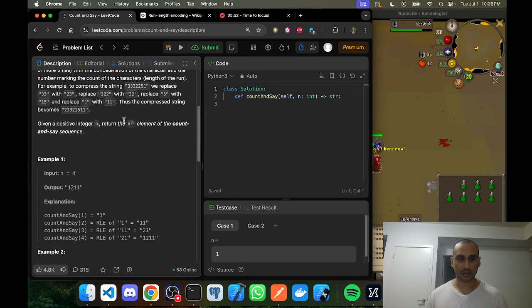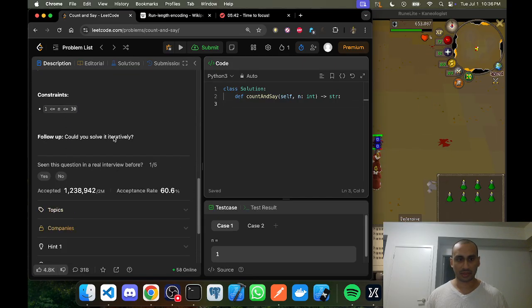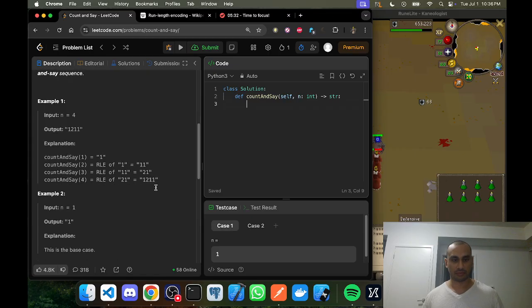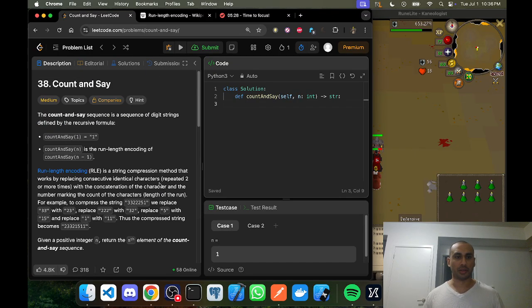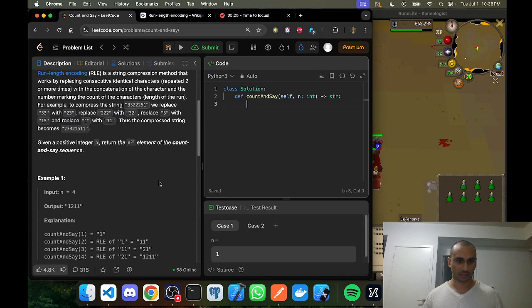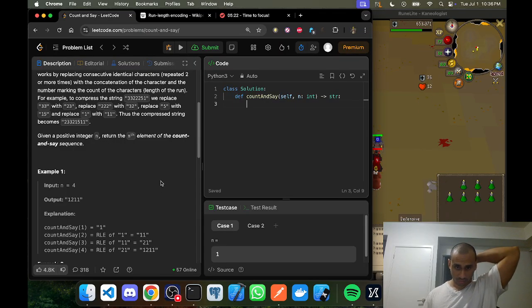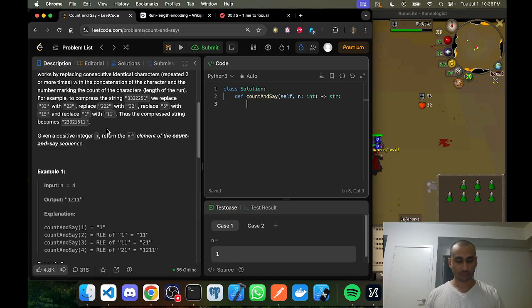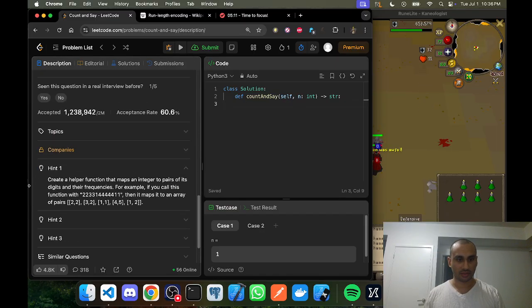It's not very clear. Given a positive integer, return the nth element of the count and say sequence. What does that mean? So basically the constraint is n could be 1 to 30. Okay, could you solve it iteratively? We have to do some sort of recursion to do this. Other hints? Create a helper function that maps integer to pairs of its digits and their frequencies. So create some sort of frequency counter.